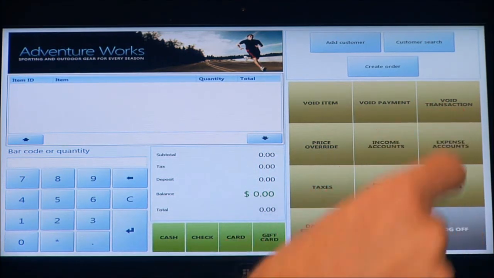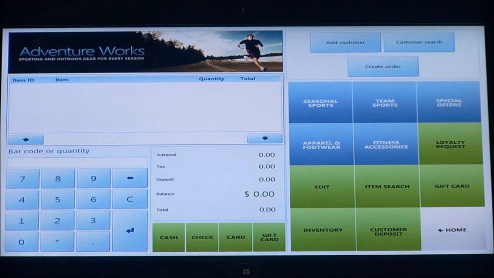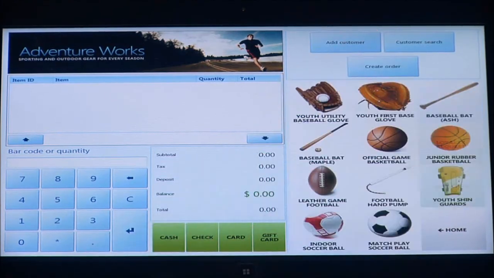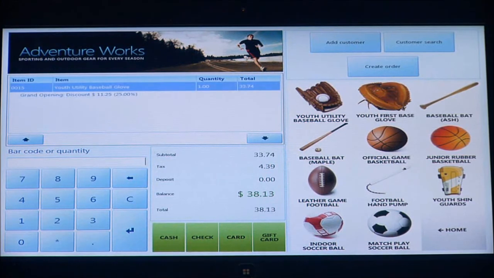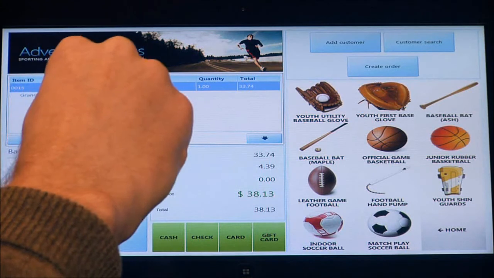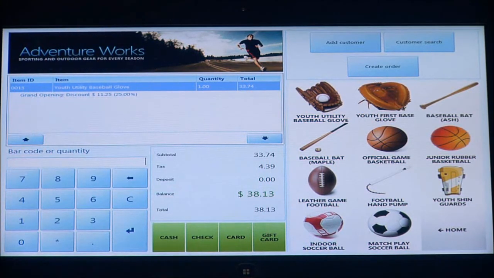So in this case, I'm going to do a few things. I'm once again going to decide that I want to purchase some items. If I go to Team Sports, I'm going to choose this utility baseball glove. Another powerful capability you'll notice is I now have a grand opening discount that was pre-configured. So the solution can be set for multiple discount types, buy one, get one free, something like this that's based on a grand opening. So you have a lot of flexibility in that regard.